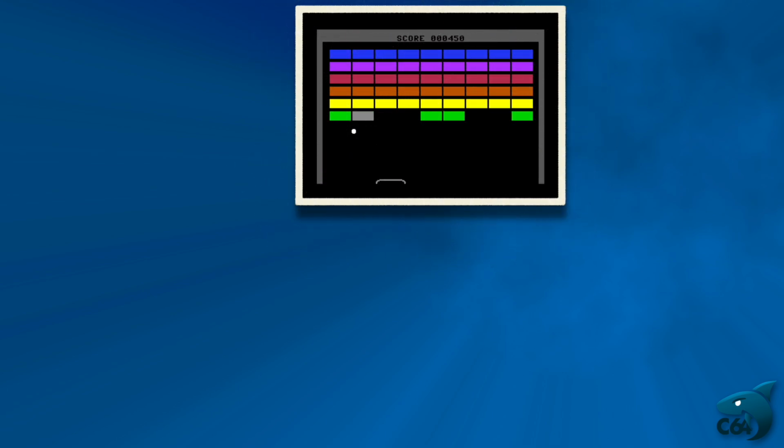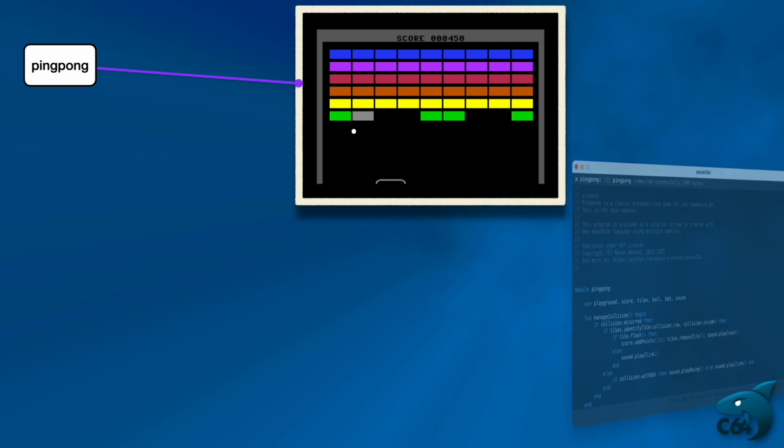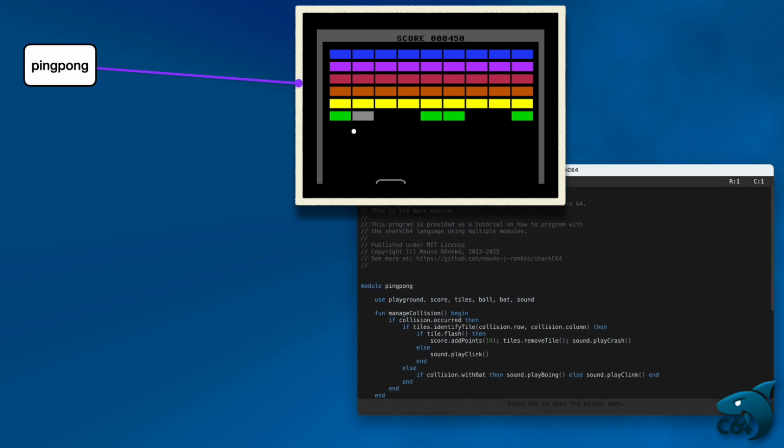So that is how the ping-pong game plays. Here the main module is called ping-pong. It resets first all the other modules and then it runs the game loop. The ping-pong module also manages the collision, as that requires coordination between the other modules.